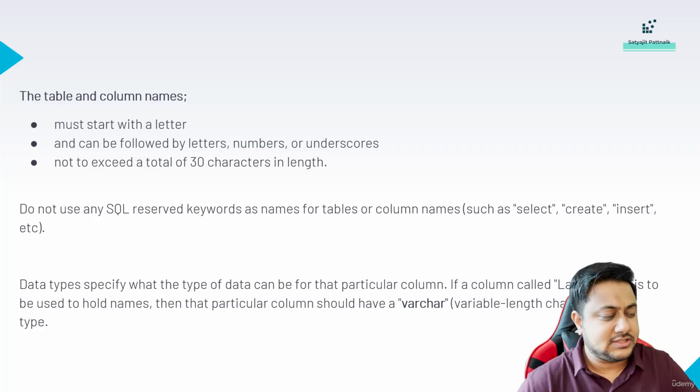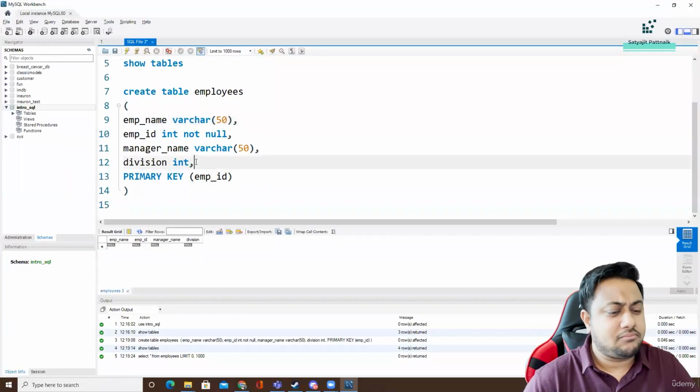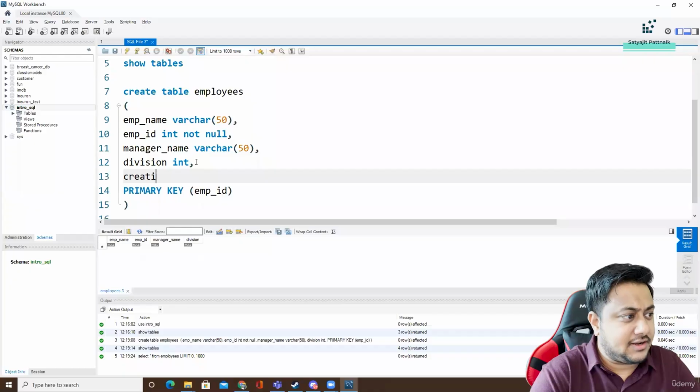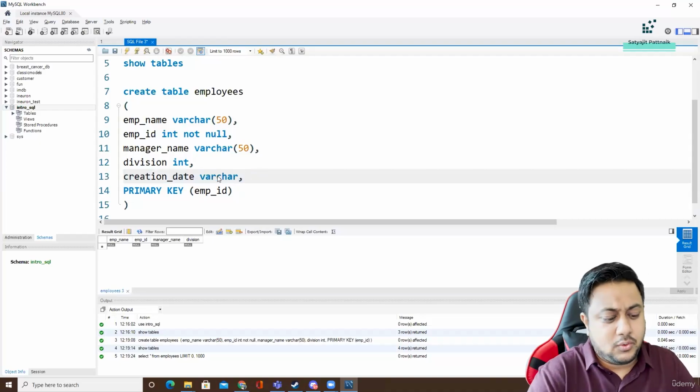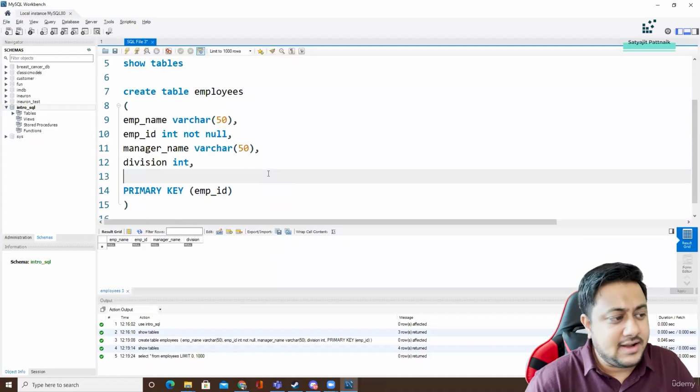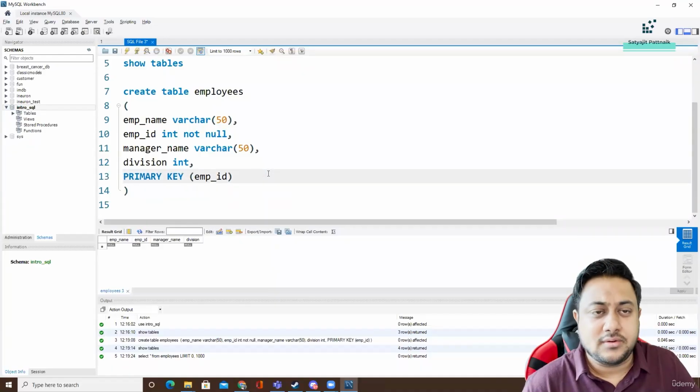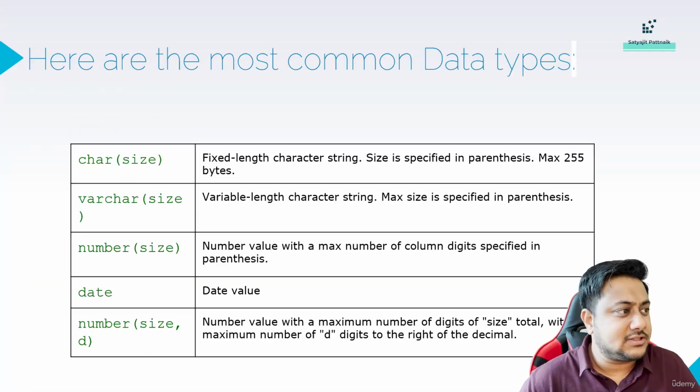It's super simple. Let's say you want to add a date column, creation date. Then simply you have to pass date time. Simple. And if you pass it as varchar, then that means you can feed any format in this, right? It will not be treated as a date, it will be treated as a string. So all these are very basics.